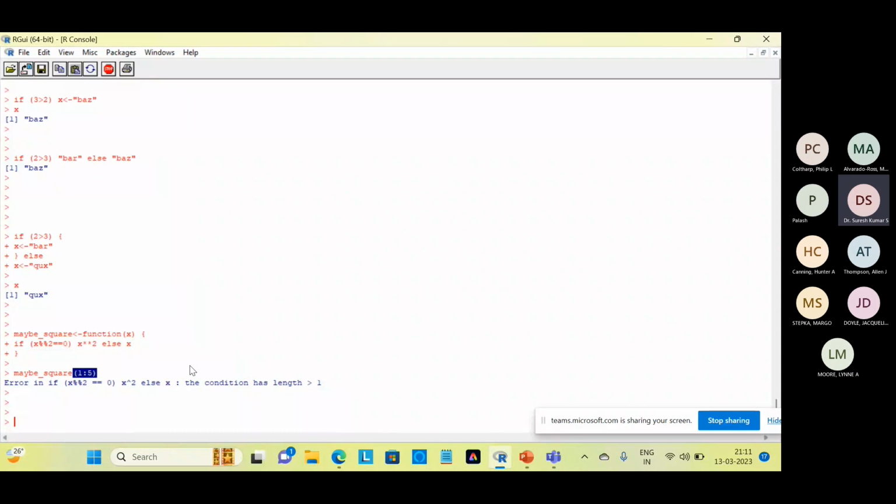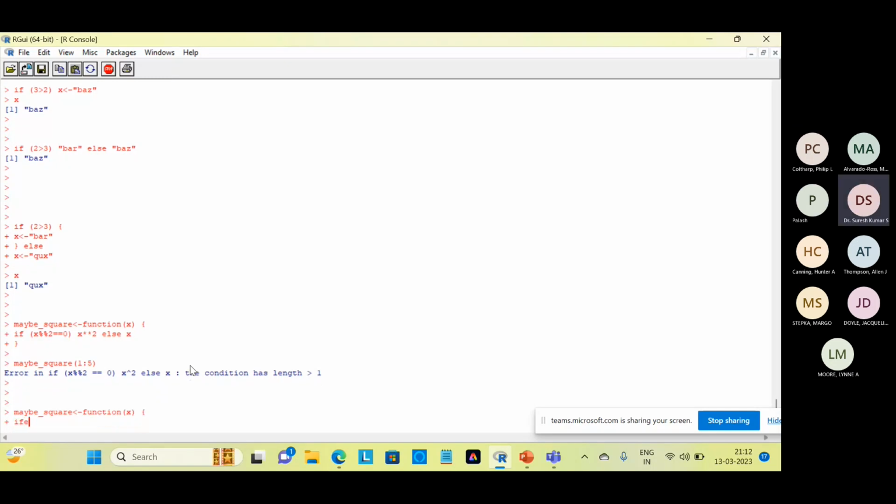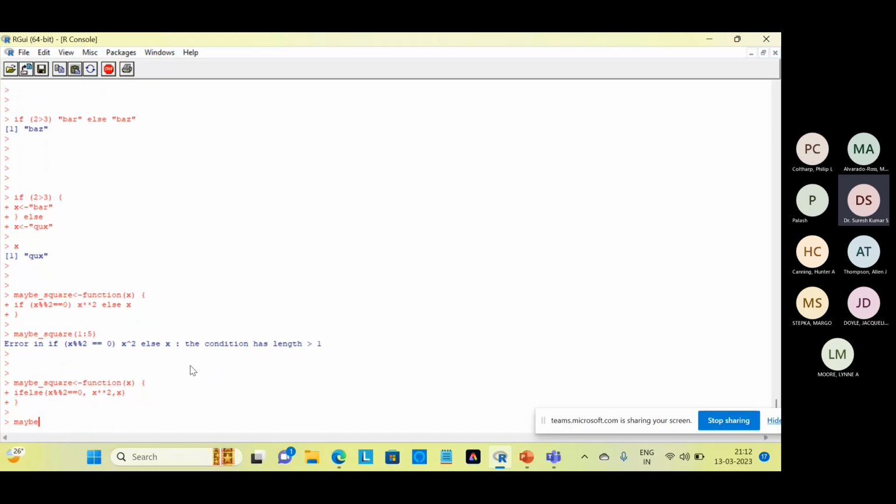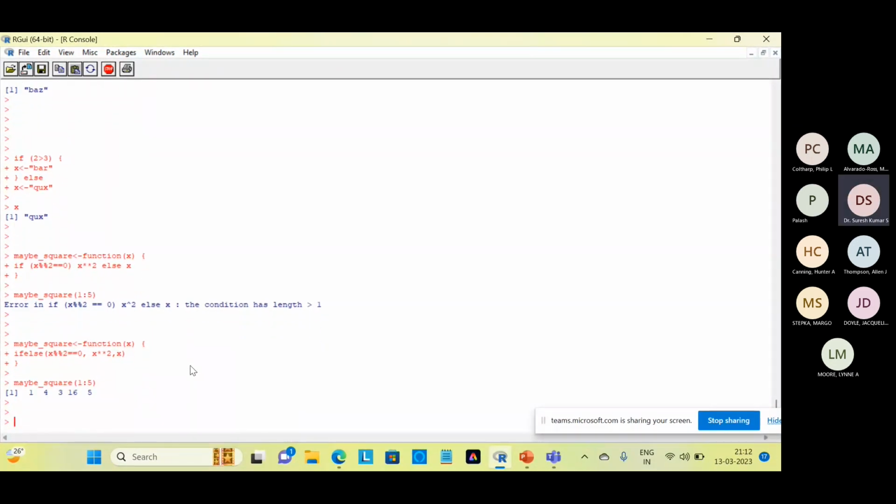I have to use ifelse. That is, we say maybe square is a function of x, and in my curly braces I say ifelse x %% 2 is 0, then x raised to the power 2, and otherwise give me this variable x. Now close my curly brace. Then I say maybe square of numbers from 1 to 5, and I get my output.